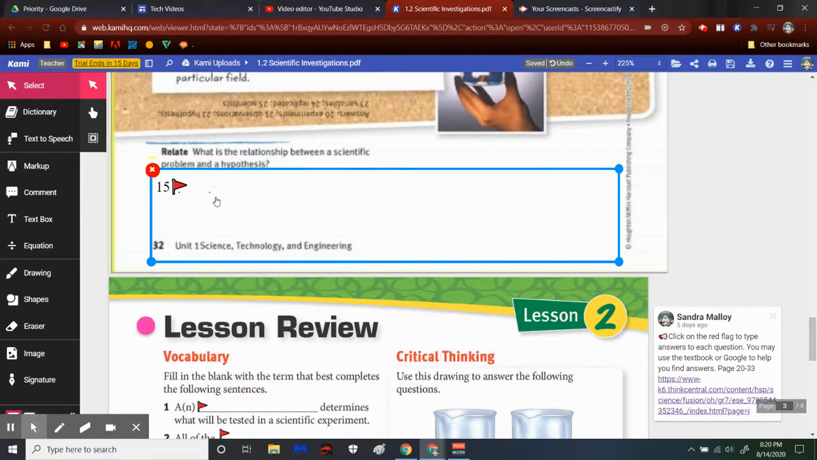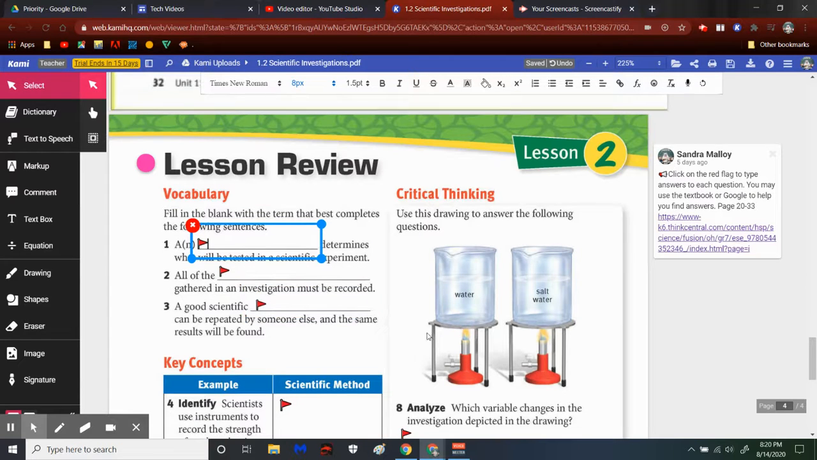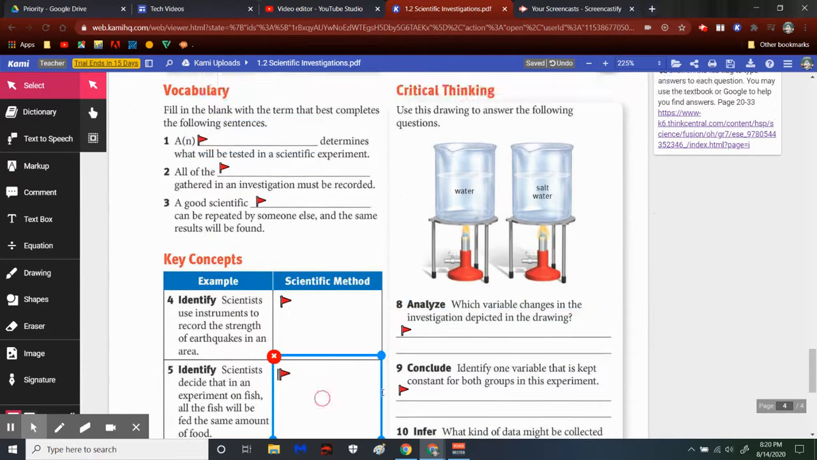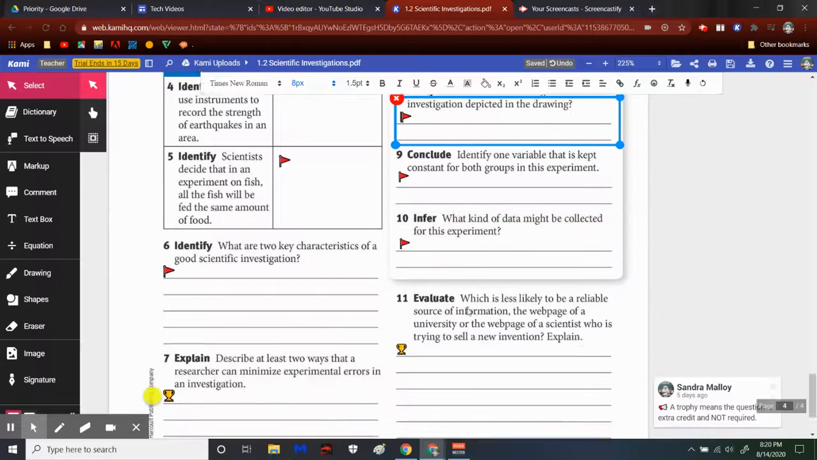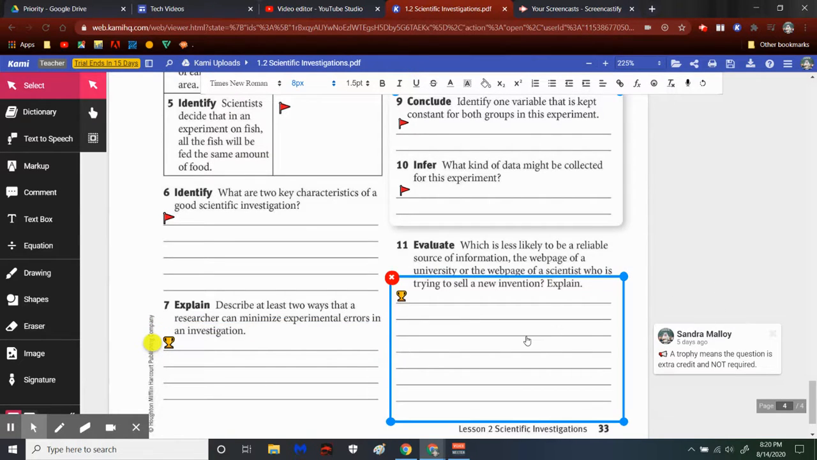And then there's another text box here. And then I just put, again, some boxes for them to write in the spaces, which you can either do or they can do it on their own. And then I put a note, I made a different emoji and let them know that the trophy means that both 7 and 11 are extra credit if they want to do those.